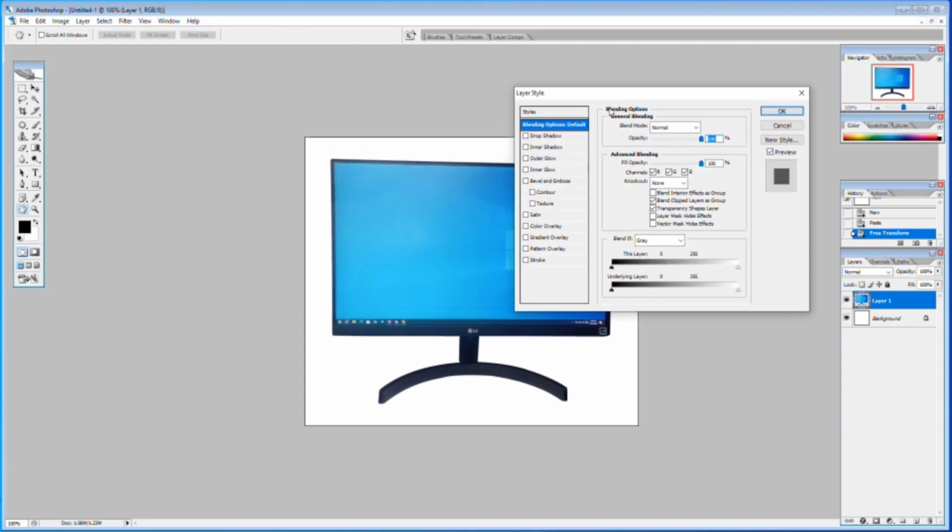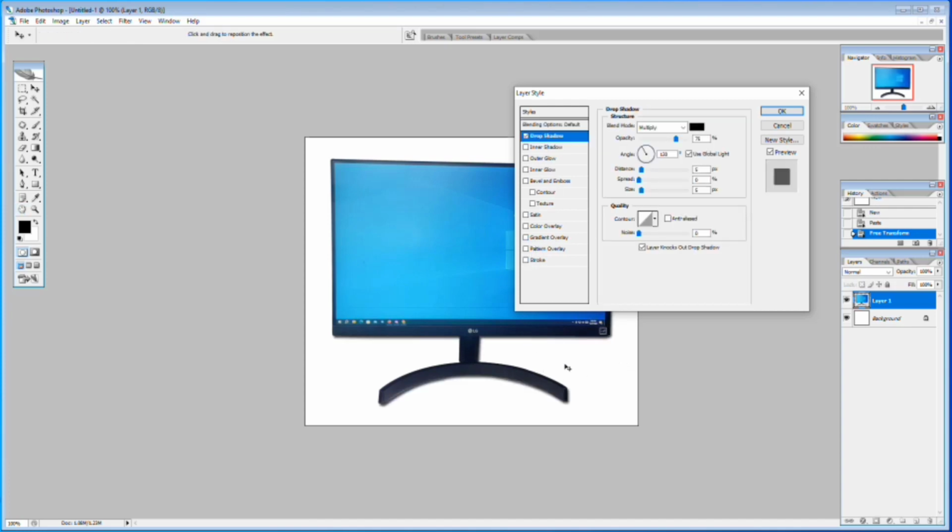Now you have to save this image, but first it must have a drop shadow for looking nice. Now okay. Now okay.